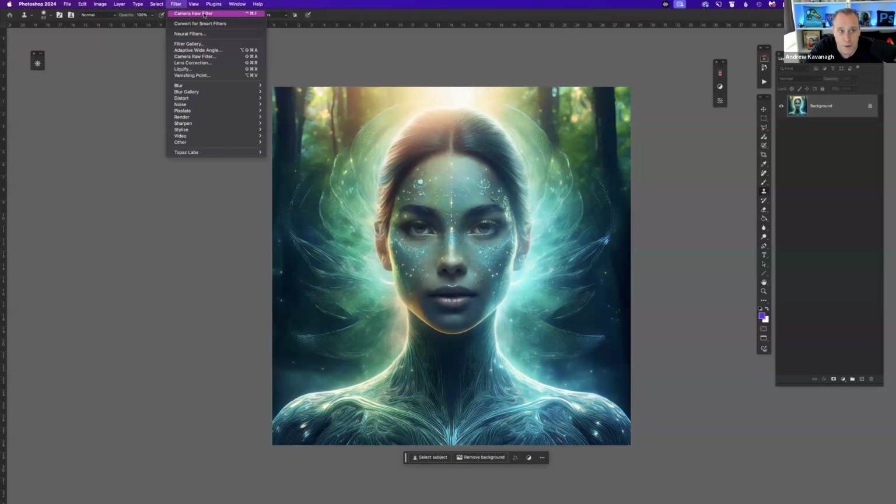If you go to Filter, don't just choose Camera Raw Filter from the top, or you're going to get the previous settings onto your new image.